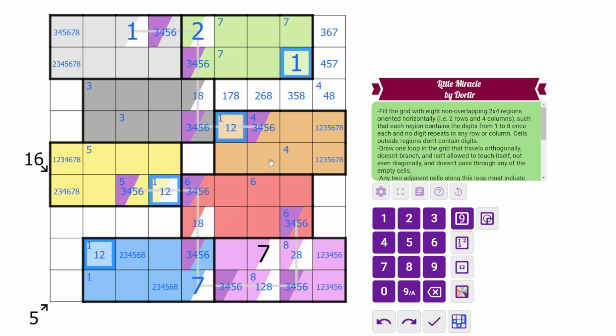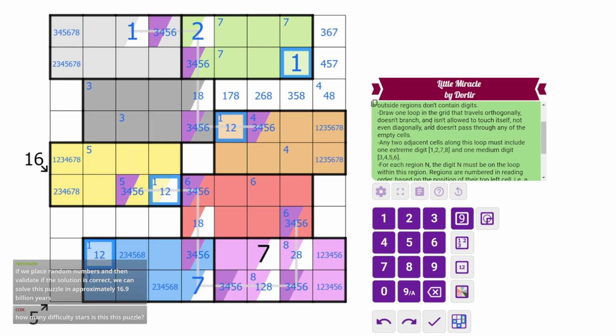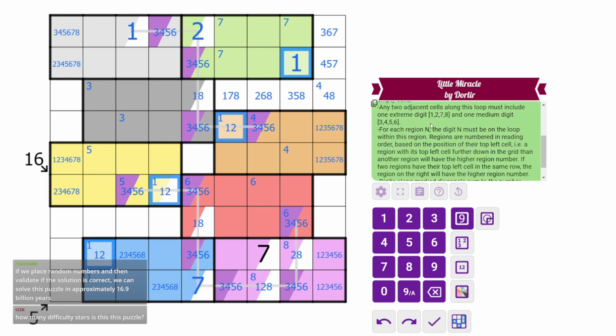Maybe there's a rule that I haven't read yet. Fill the grid with 8 non-overlapping 2x4 regions oriented horizontally, 2 rows and 4 columns, such that each region contains the digits from 1 to 8 once each, and no digit repeats in any row or column. Cells outside regions don't contain digits. Or one loop in the grid that travels orthogonally, doesn't branch, and isn't allowed to touch itself, not even diagonally, and doesn't pass through any of the empty cells. Any 2 adjacent cells along this loop must include 1 extreme digit and 1 medium digit. For each region, n, the digit n must be on the loop within this region.